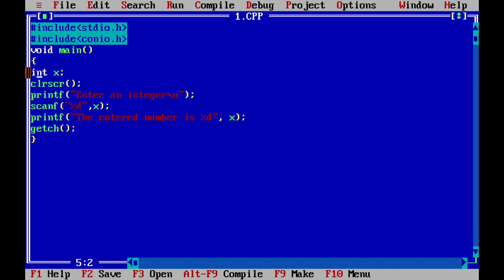Here, int x is the line. That means x is a container which is going to hold an integer number. Integer means whole number. That is the data type used to declare x, and this statement ends with a semicolon. All the executable statements in C have to end with a semicolon.